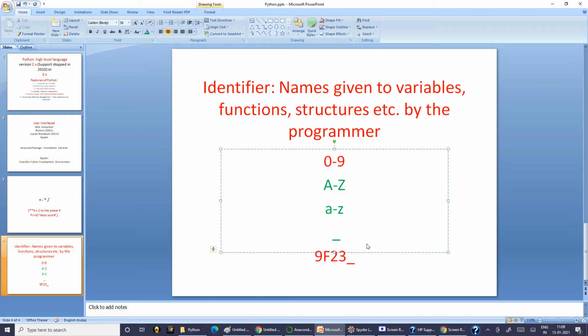So say if I say 9F23_J, then this is an invalid identifier. You cannot keep this name because it starts with a digit. So if I do this, then this is a valid name. Now say, is this valid or not, AB space K? This is invalid because we are using a space over here, which is not permitted.